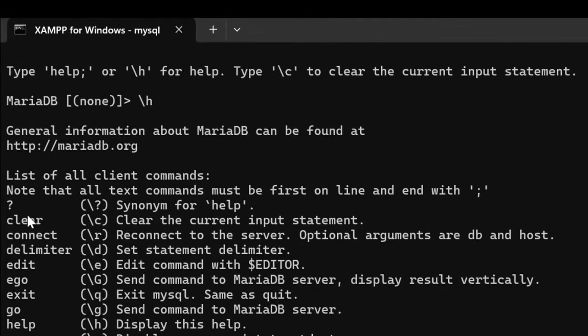So they will be giving us a list of all client commands from here. Note that all text commands must be first on the line and end with this termination from here.